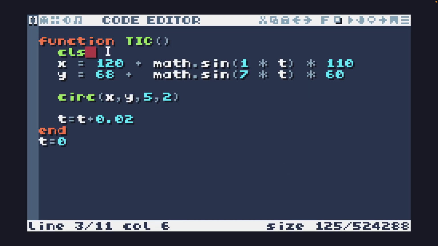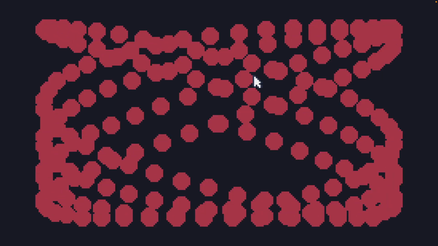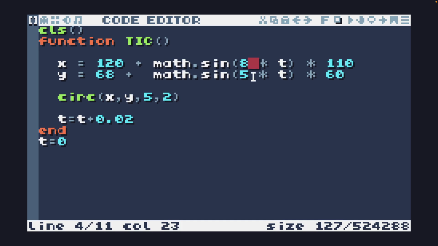And to make the path a little clearer, what I'm going to do is remove the CLS, and you'll have to do this as part of the effect anyway. I'm going to clear the screen once outside of the function, outside of the TIC function, and then inside the TIC function I'm just going to draw circ. So you can see here that it doesn't clear the screen and it continues to draw the circles. So that is one potential movement pattern that you can get, and I'll change this to maybe 5 and 8, and you see you get something like that. So they're good to mess around with and to pick out something that's particularly nice. I'm going to stick with these values.